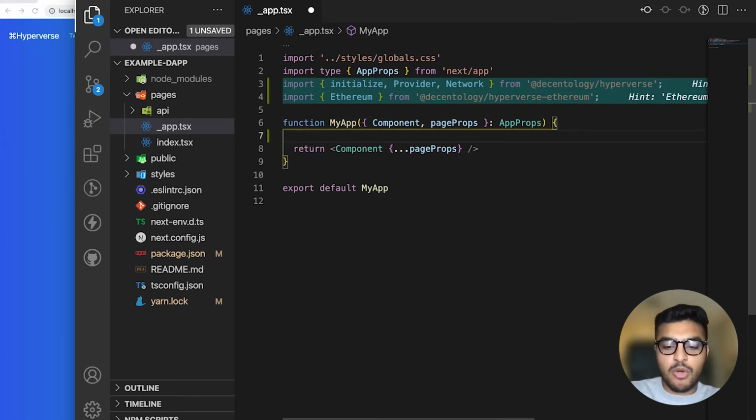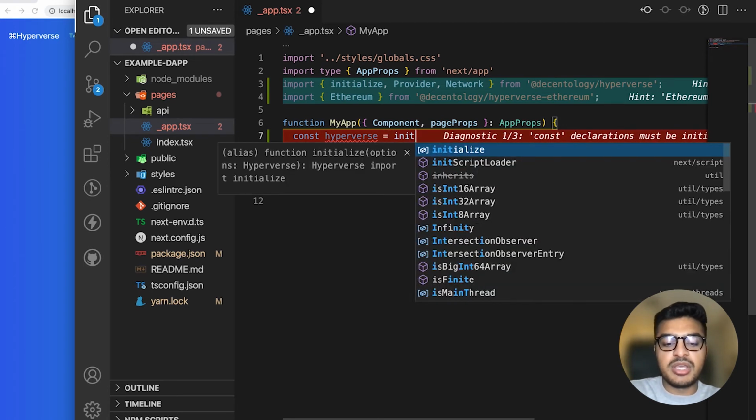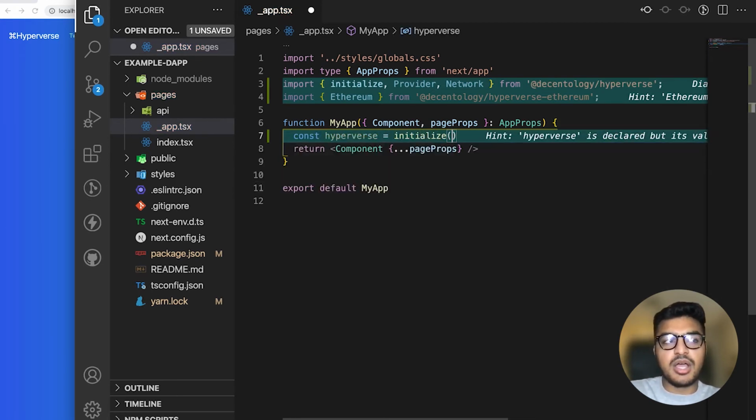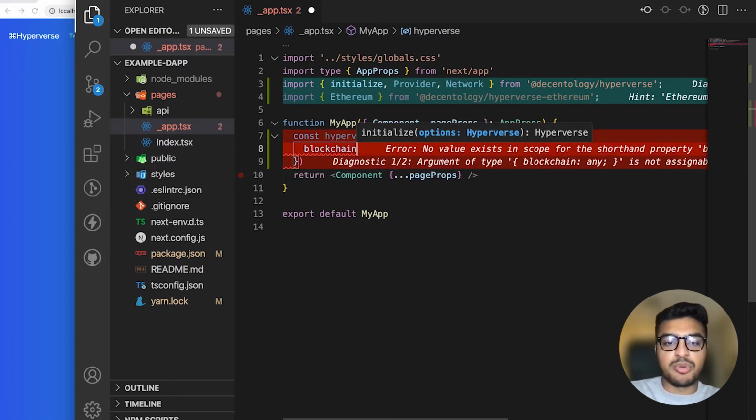Right here, all we would want to do is, you can call this variable anything you want, but for this sake, we're just calling it hyperverse. And this will be equal to initializing. So we're going to be initializing the hyperverse using these specific parameters.